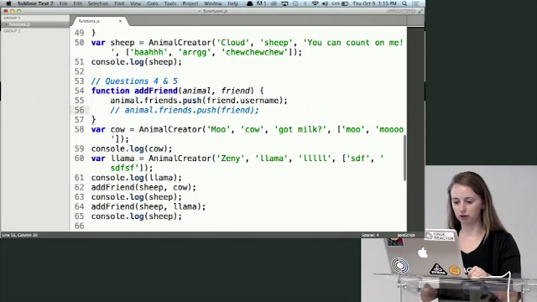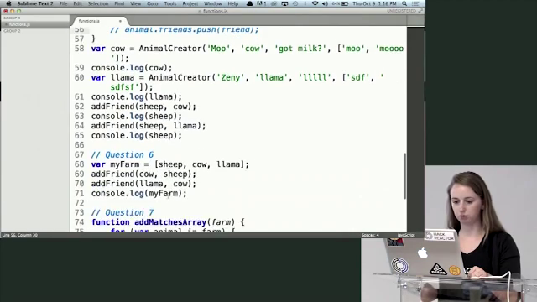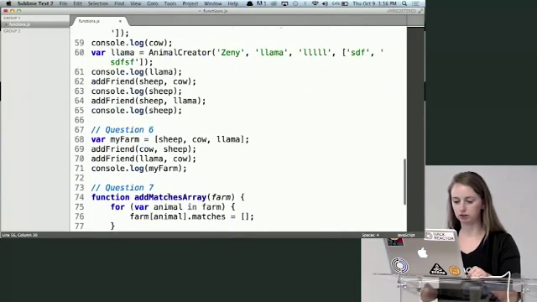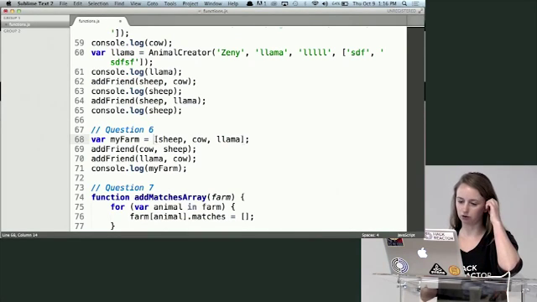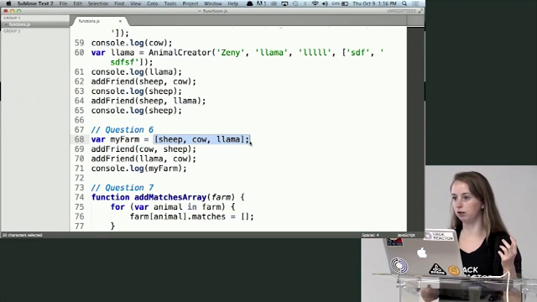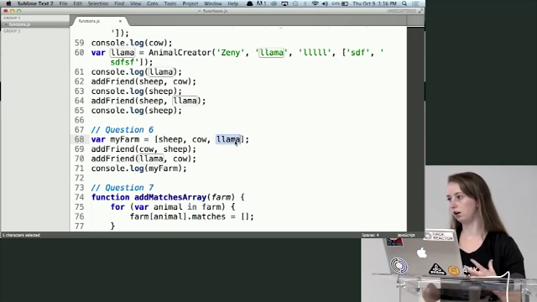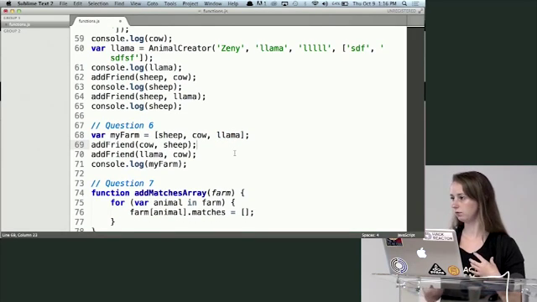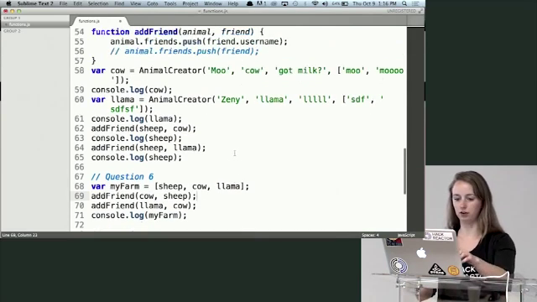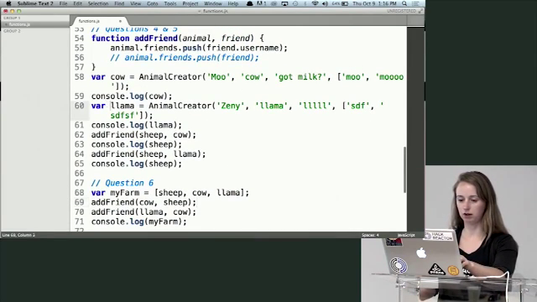So here's some other ones. Cow, sheep, and llamas. Here's one way that we can create our farm, by using our array literal notation, putting those variables in there that represent our animal objects. Those were already created in the animal creator. Up here you can kind of see. Here's llama, here's cow.